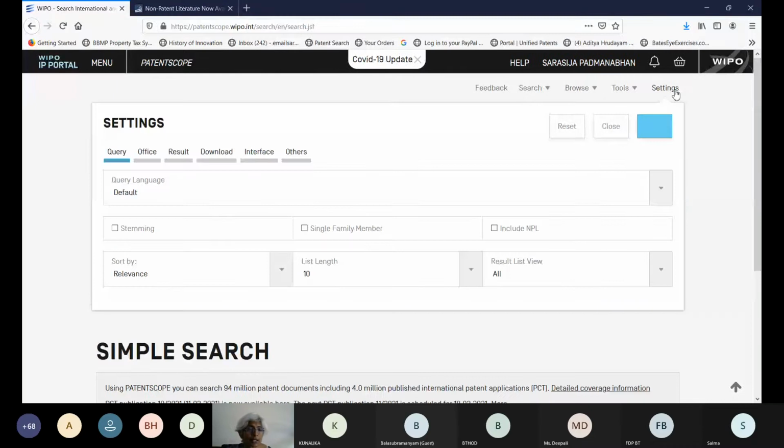In the settings, you can choose the query language, whether you want stemming, a single family member, and whether you want to include NPL or not. That comes in the settings itself, whether you want to include non-patent literature. You can also modify the results list view: all plus image, multi-columns. How do you want to see the results? This is very important. How many results per page? You can go up to 200 per page.